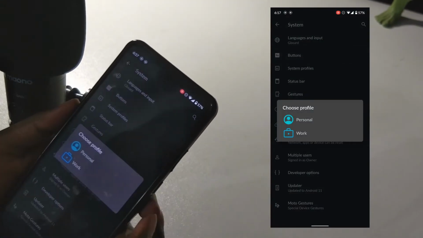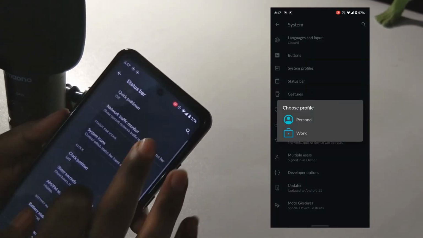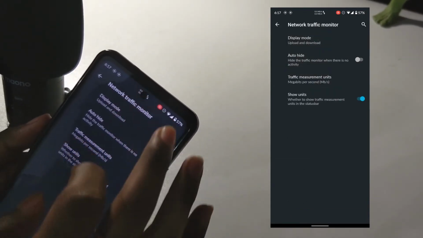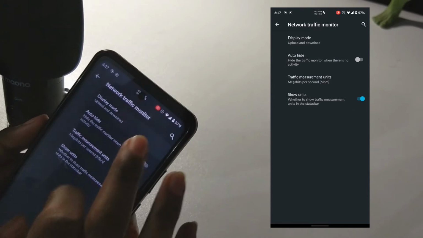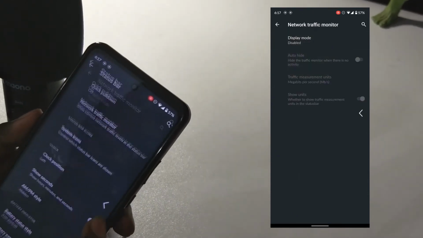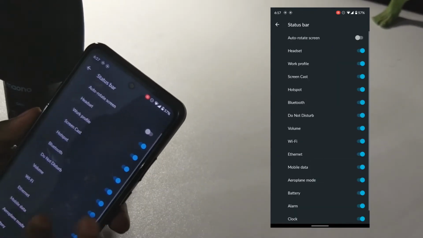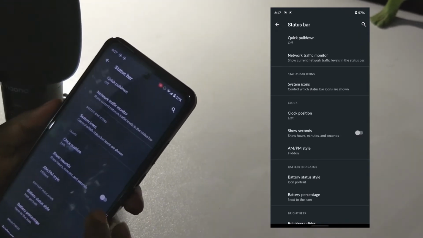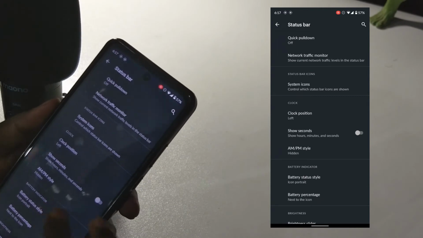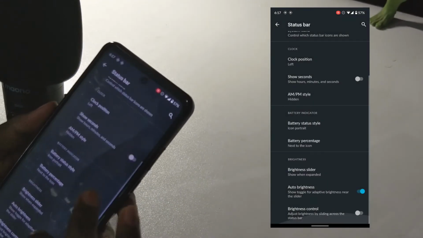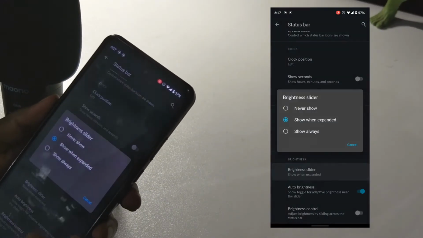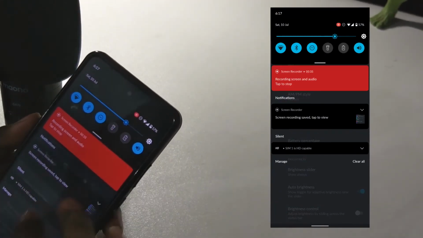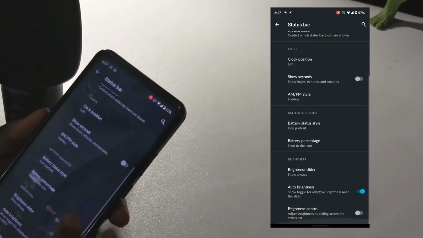And here you have the option to enable the network meter on the status bar, but it shows in the middle and it's obstructed by the camera, so it's not even readable, so you keep it disabled. Battery style, battery percentage, slider. So you can show your brightness slider all the time, you don't have to double swipe.